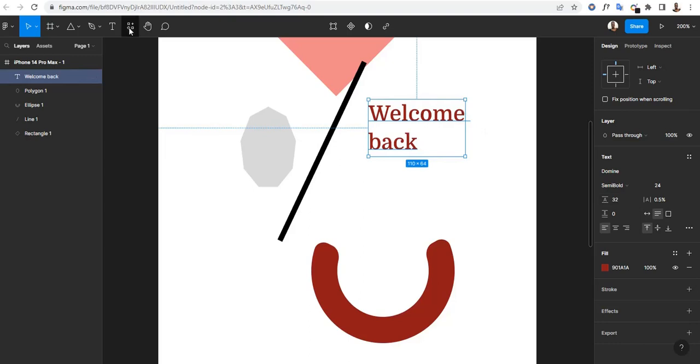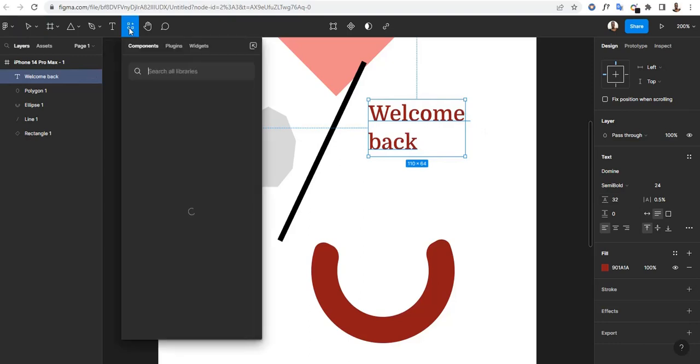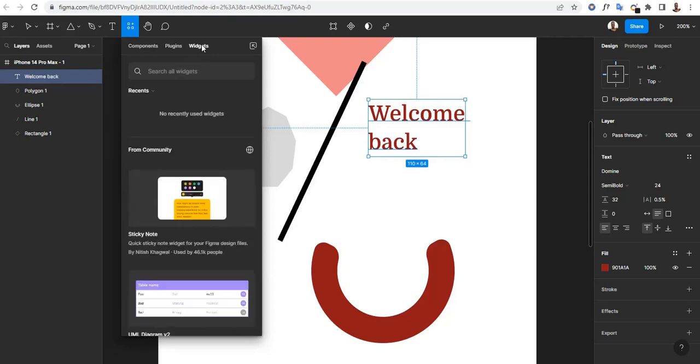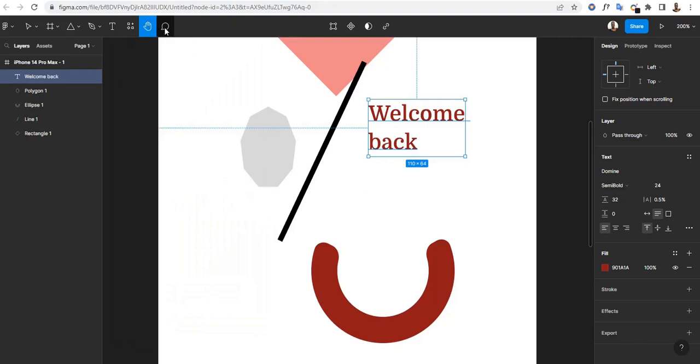So the next thing we could have is the resources. This resources section is a newly added feature where you can have your components, your plugins, and any other thing from the community. You could get anything from the community in here. The next one is the hand tool. And lastly is the comments. This is one of my favorites, one of the features and tools from Figma that I really love.